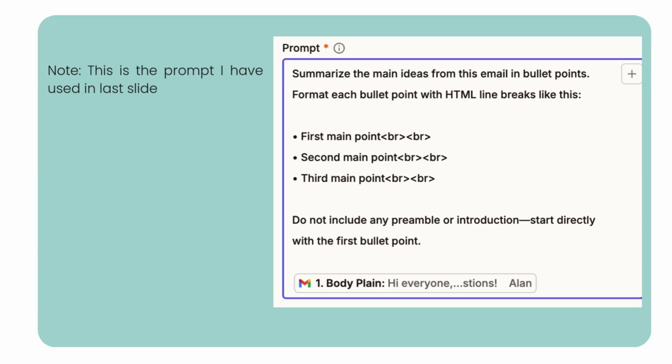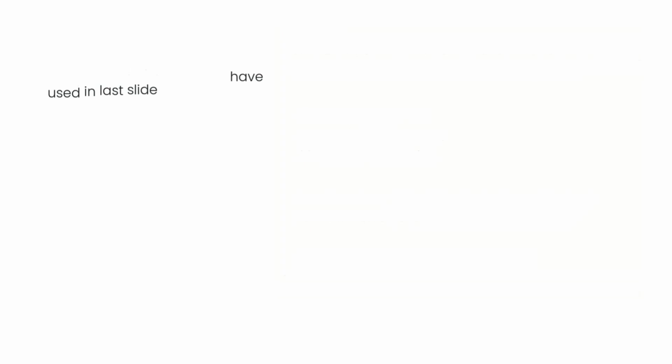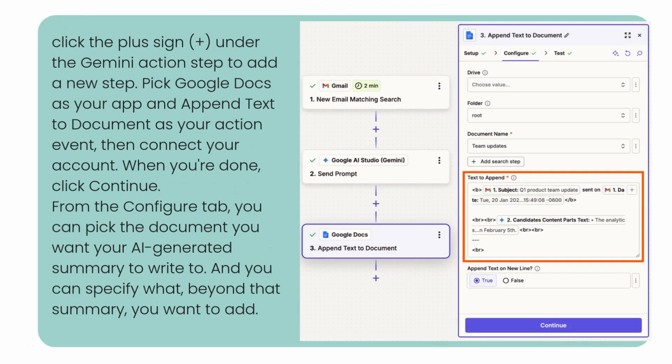You will see the data that will be sent to your Gemini action step when it runs. Click Test Step. This will show you the AI's output. If you want to tweak it, go back to the Configure tab and play with your prompt a little. If you are happy with the result, it's time to add your last action step. If you used a Zap template to build this Zap, click the plus sign under the Gemini action step to add a new step. Pick Google Docs as your app and append text to document as your action event. Then connect your account. When you are done, click Continue.